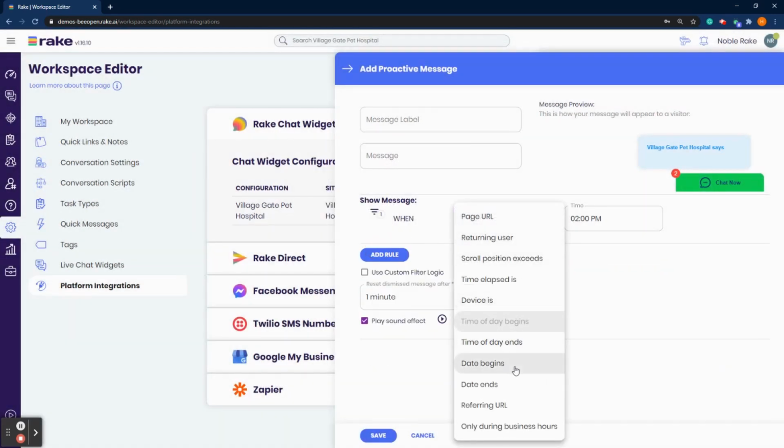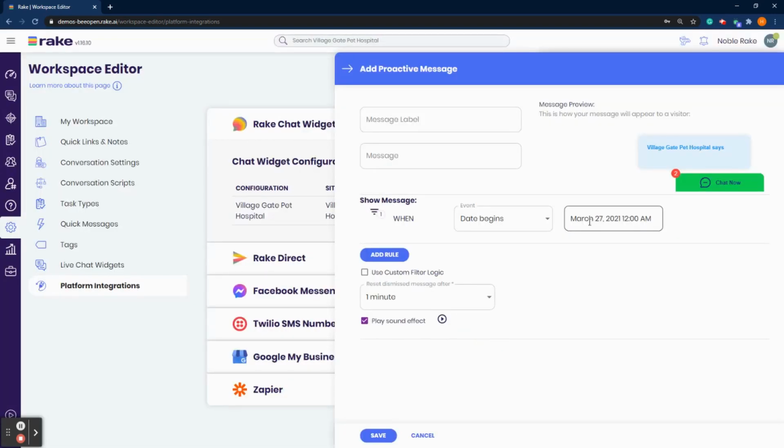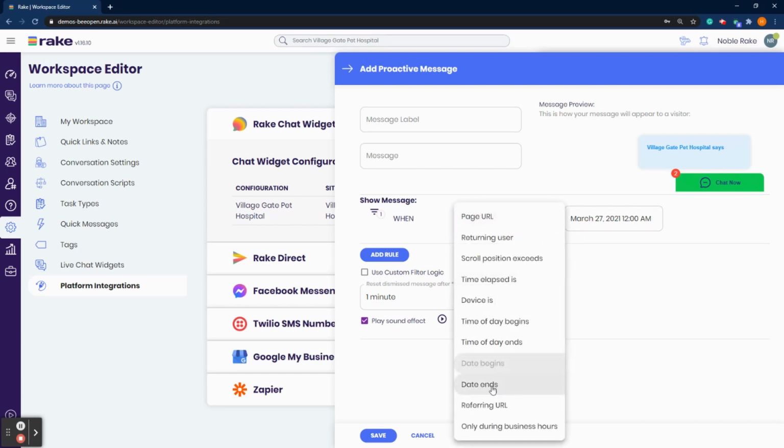We can also choose date begins, and this works similarly to the time of day. You would choose a date on when you want this message to start triggering. If this was a retail store of some kind, maybe I have a sale going on for a week, so I'd want to start with date begins and add another event for date ends.